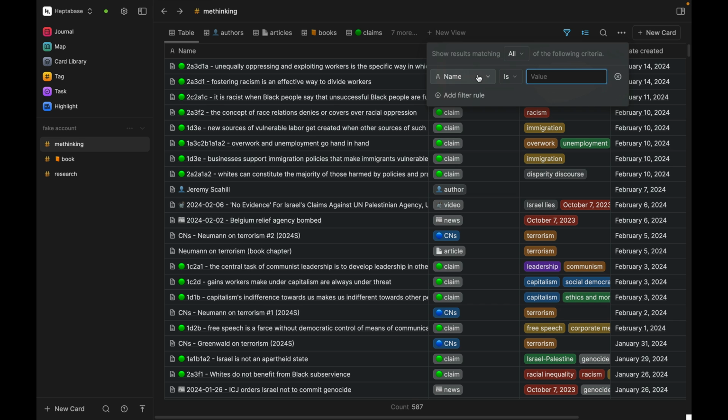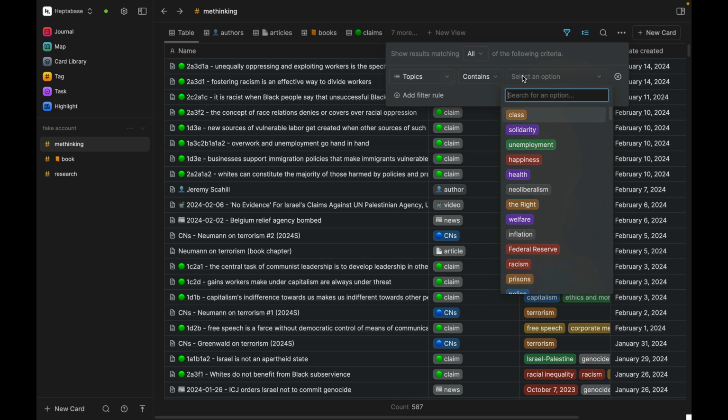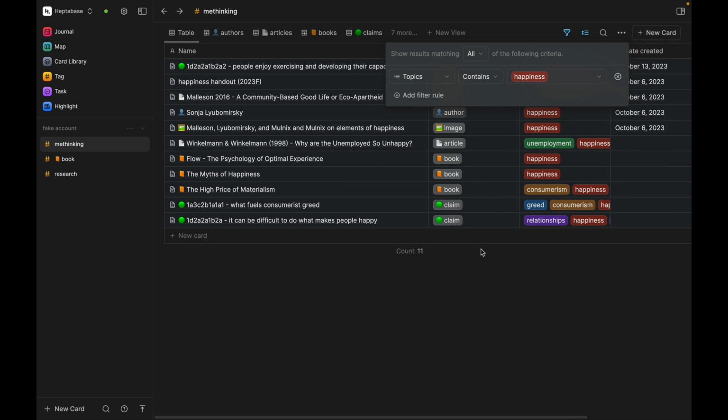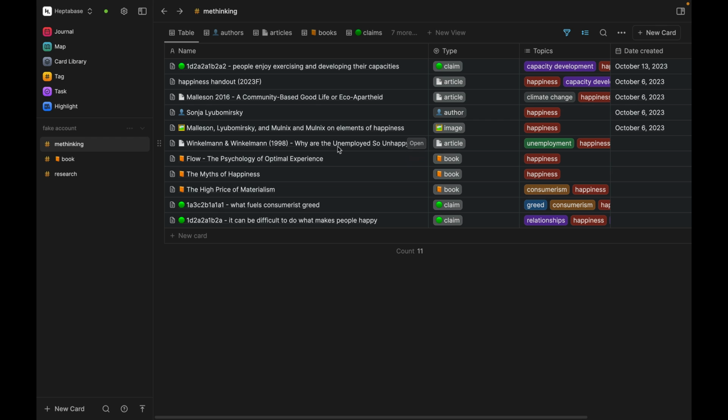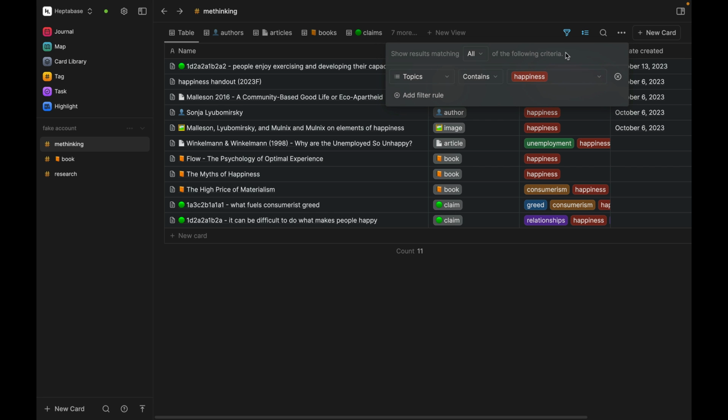I'm going to add a filter rule, and let's say that what I want to do is look for all different types of material I have in this database that relates, say, to the topic of happiness. So I click on that, and there it gives me everything I have that I have tagged with happiness. And then if I want to get rid of that view, if I want to go back to the regular view that shows absolutely everything that's in the database, I simply go in here and then X this out.